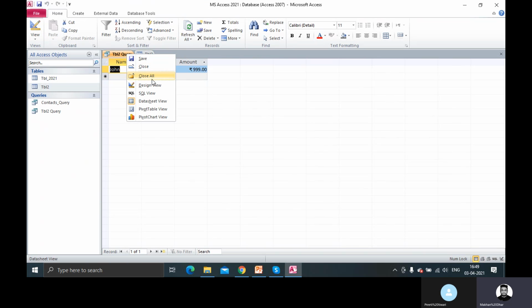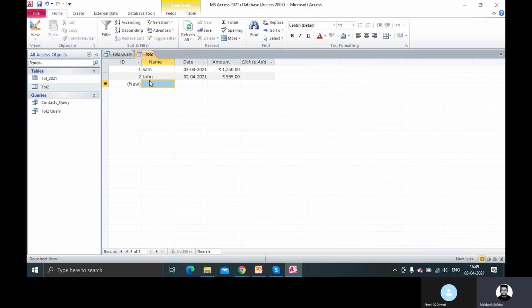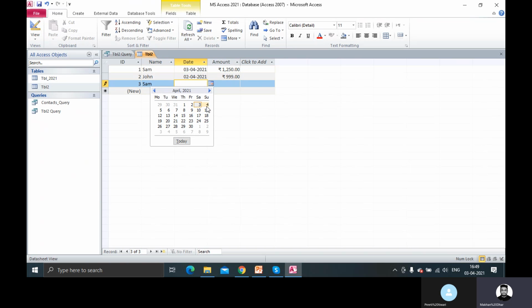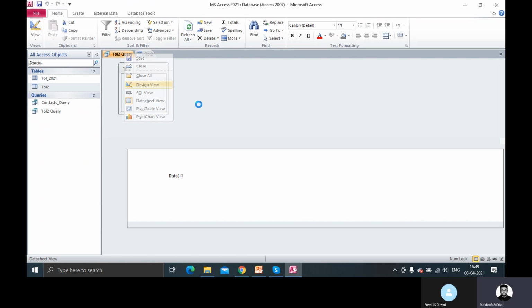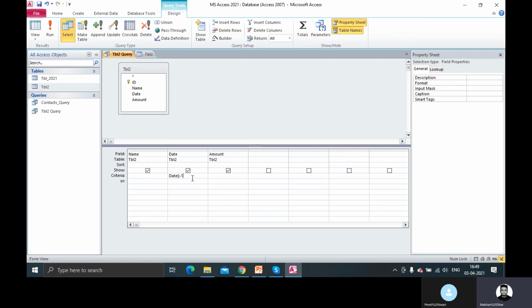But suppose you want one more field, I'm just adding. I am adding one more and putting the date as 4th. And I am putting some amount. Now click on the query part, go to the design, and now I want a future date, meaning tomorrow's. I need data for tomorrow. So I will just say date, bracket start bracket close, plus 1. I will just save and click on run.